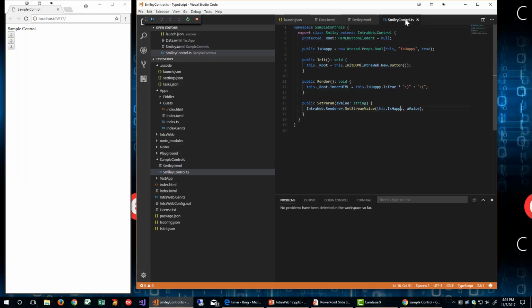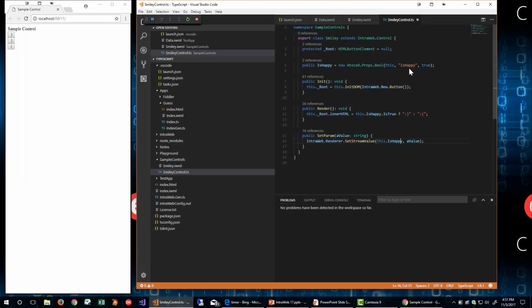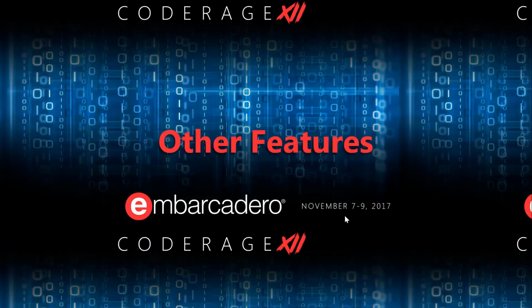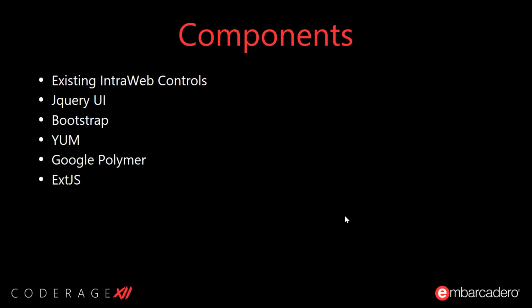So that's a very simple control, and you can see how simplified the code is and why it's going to make our life so much easier, and why we're going to have so many more controls in IntraWeb 17. The number of controls in IntraWeb 17 is truly going to blow up in count. Okay, so that was the demos. Let's talk about some other features really quick.